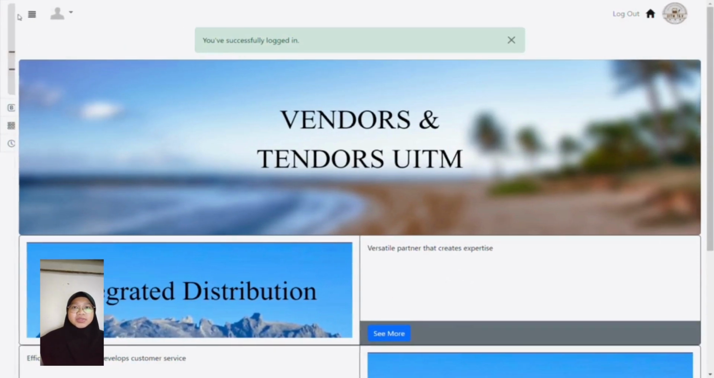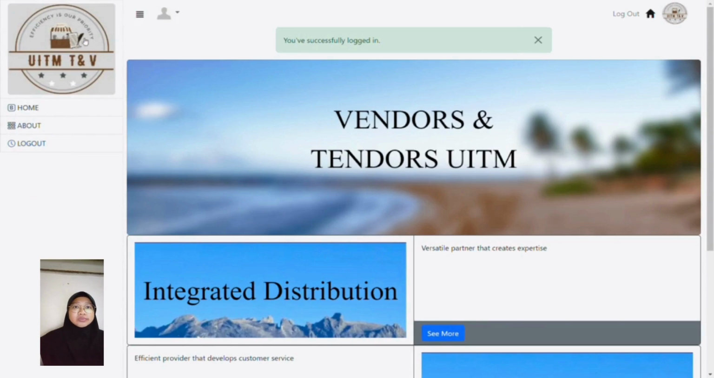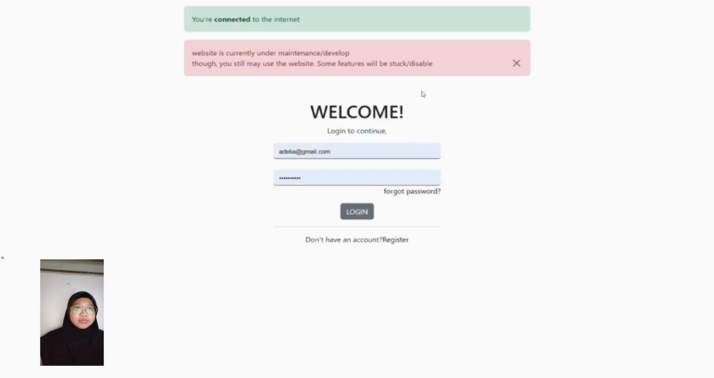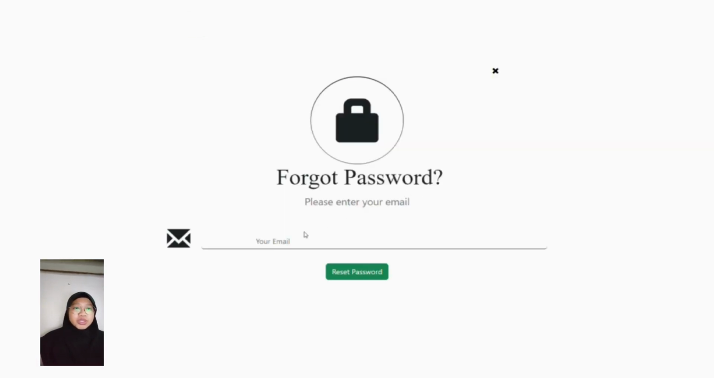And this is the student sidebar. So we will log out and click forget password. If the user forgot their password, they will fill in their email, and the system will check if the email exists in the database. So reset password.